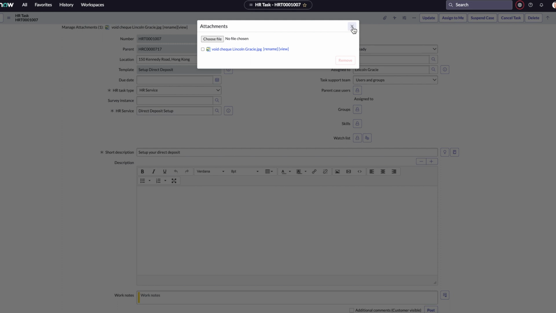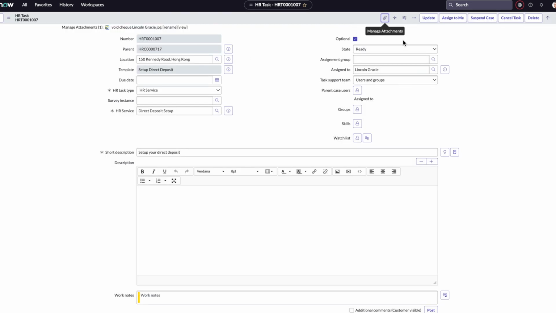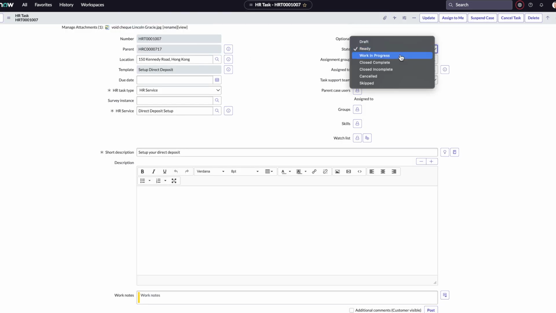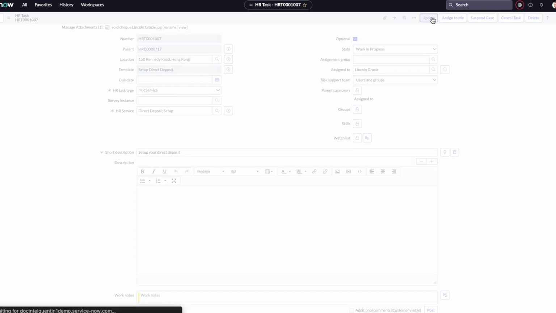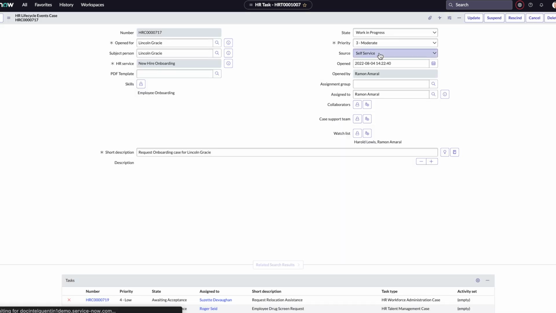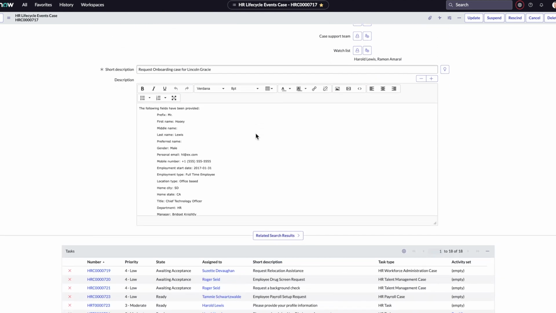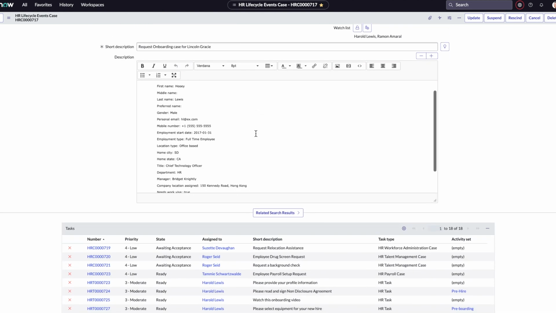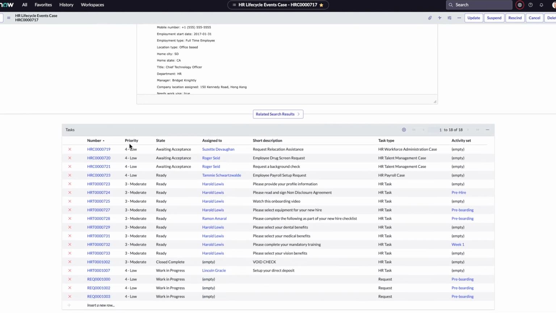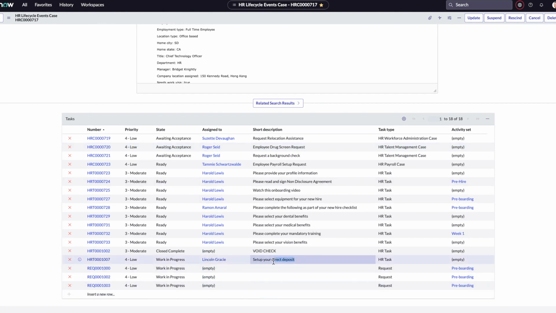All right. So I just do this, and in addition to that, I'm gonna change the status, say it's work in progress, and click on update. Why am I doing this? Because I've configured a workflow that says, if I have a new HR task record in ServiceNow that has a short description, setup direct deposit, and is work in progress, my workflow is trying to see if there is a document to process.